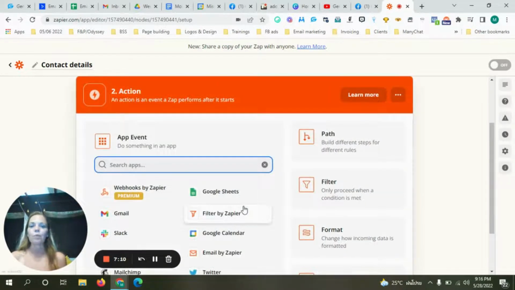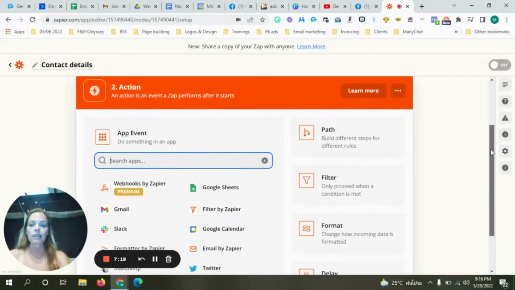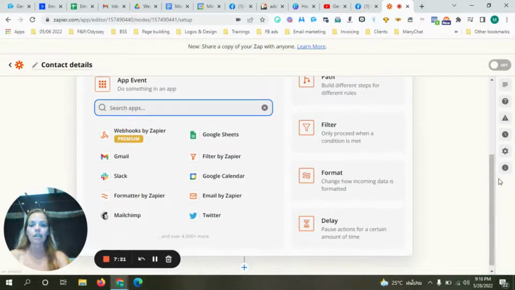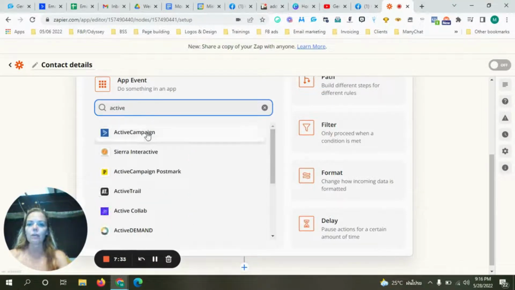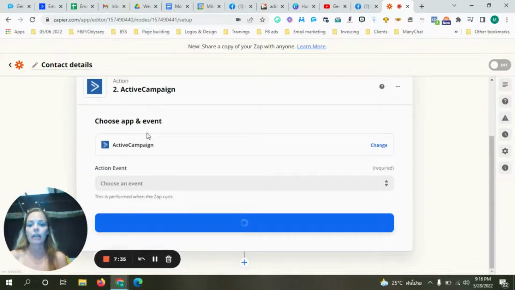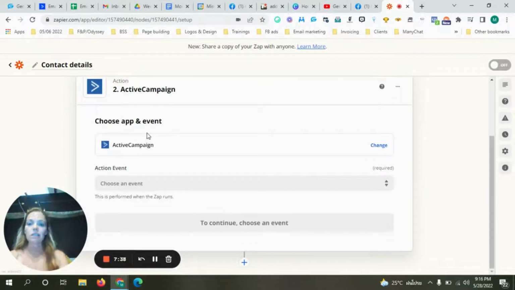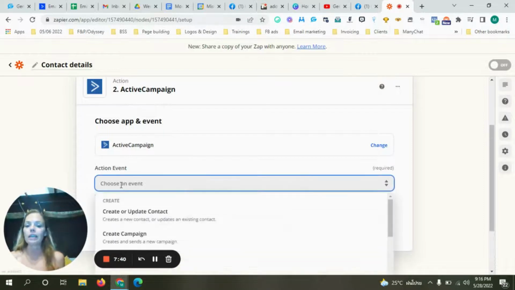Now, the next step will, of course, depend on what you are looking to do with this information. Where do you want to send this data? It could be, again, an email service provider, a Google Sheets, a different platform, a CRM. I am just, for demonstration purposes, going to send it to ActiveCampaign, which is the email service provider we personally use.